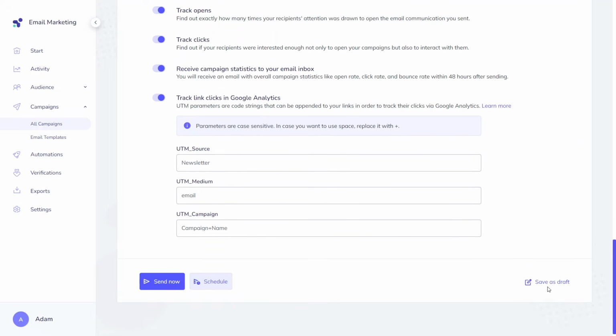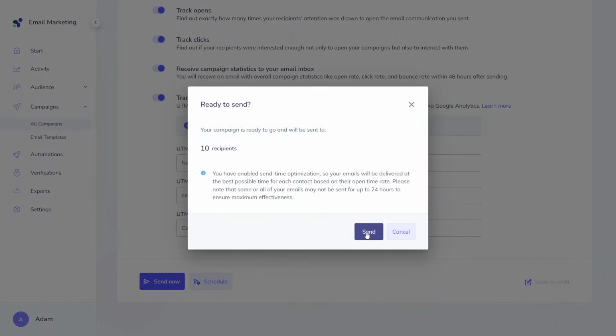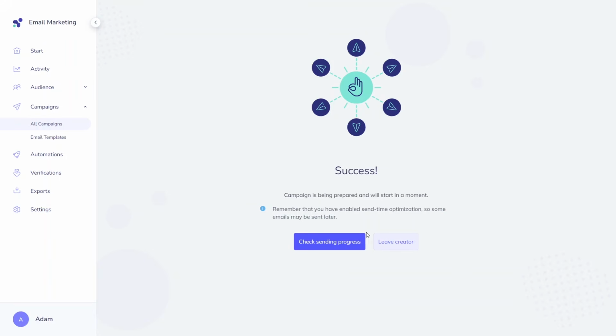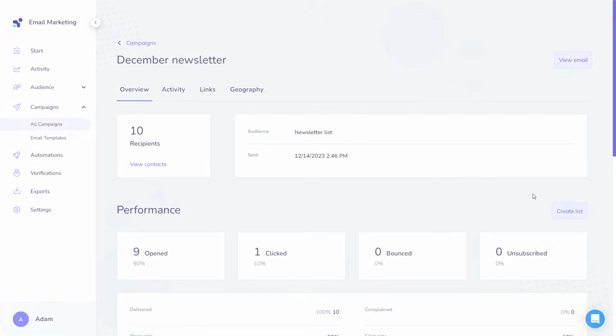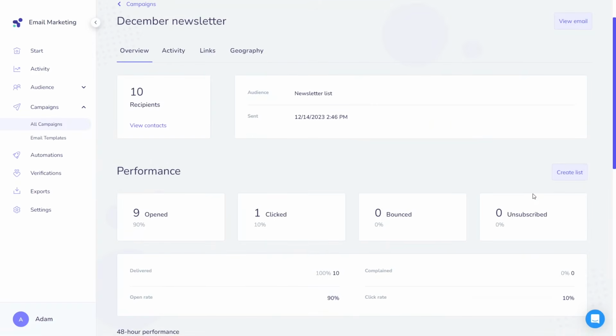Once everything is set, you can save the campaign as a draft and finish it later. Schedule it for a specific time or send it immediately. Double check everything and confirm that you are ready to send. And voila! Congratulations! Your first campaign has been sent smoothly. You can monitor its progress in the campaign report for advanced statistics on open rates, clicked links, and unsubscribed users.